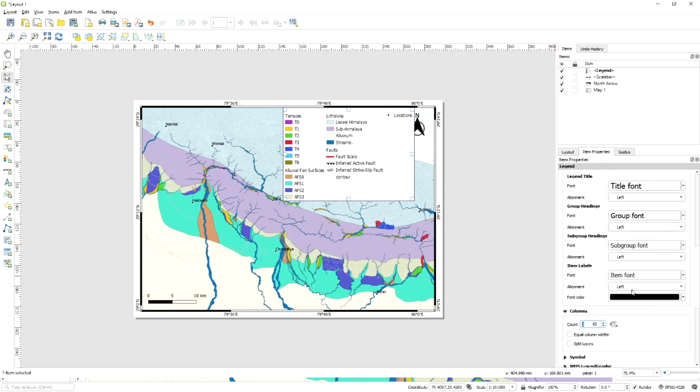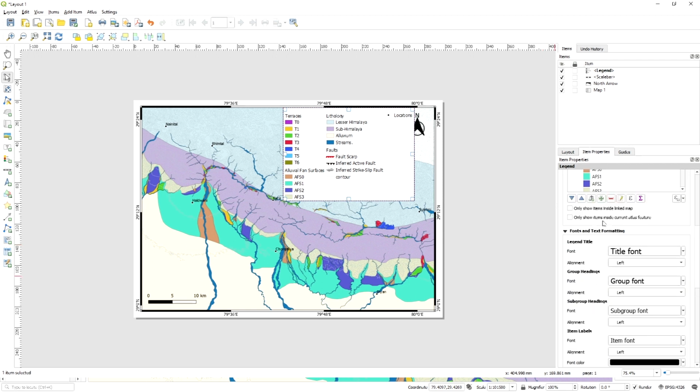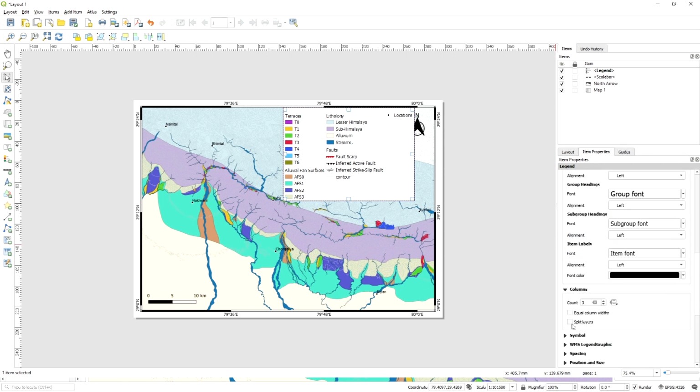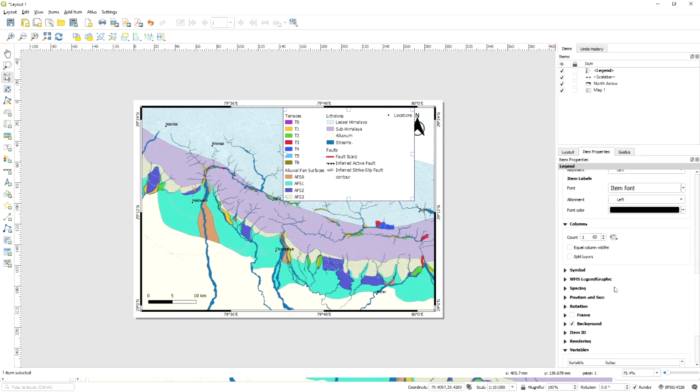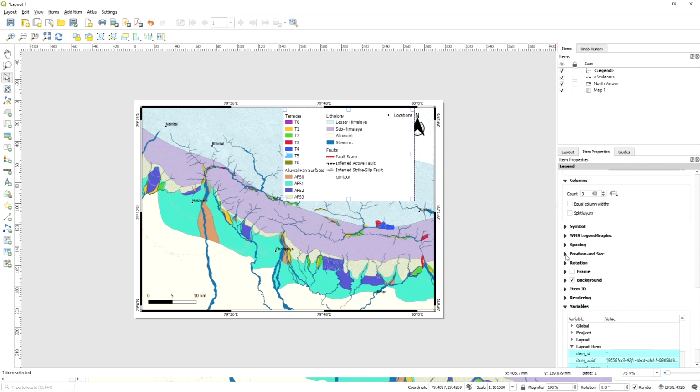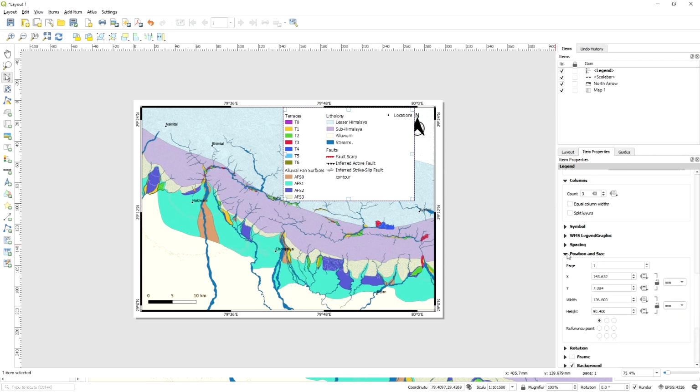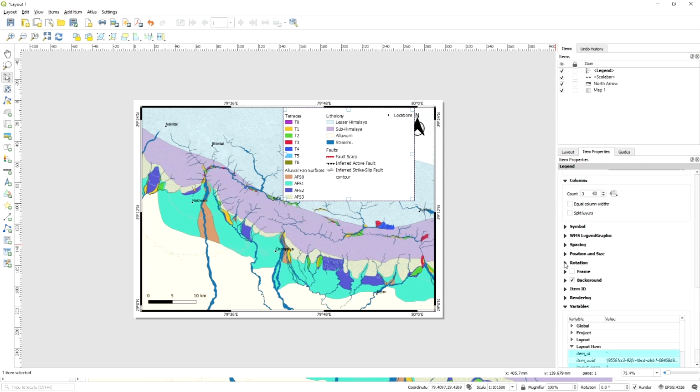You can change the font, text formatting, and the columns. If you want to rotate your position and size, you can do that with the help of this rotation.